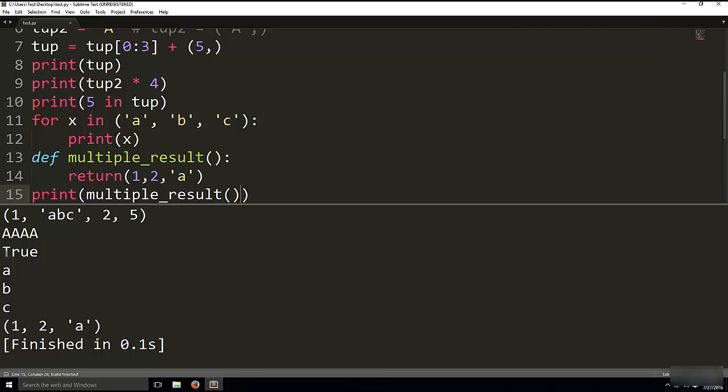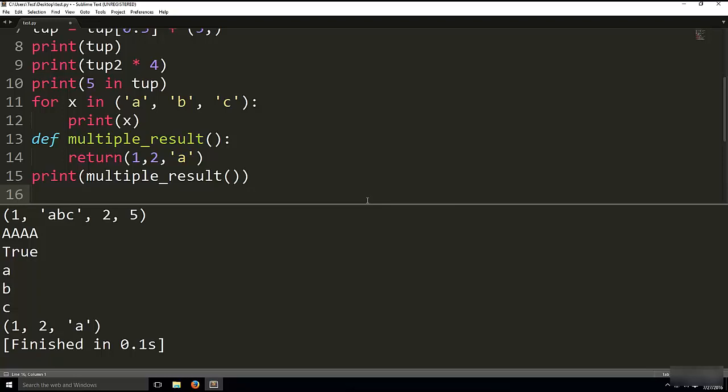And you can compare two tuples with one another. You can compare two tuples with one another by doing the following. So you do print.